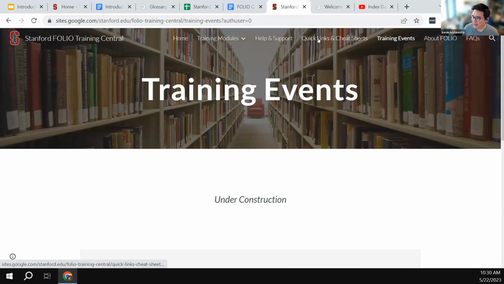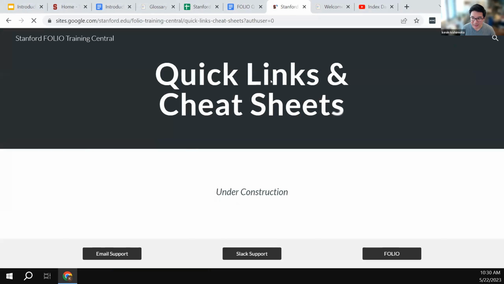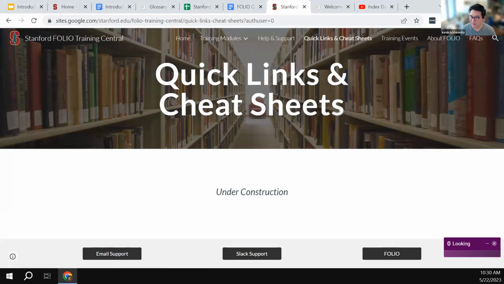Oh, and we may have other links to external Folio training. Folio is an international project. There are a lot of different libraries using Folio in the world. Because it's an open source project, libraries who use Folio try to share their training, try to share what they are doing so that everyone can learn from it. So we may have some links to external trainings, maybe here in the quick links, I don't know. As I said, we're under development right now.